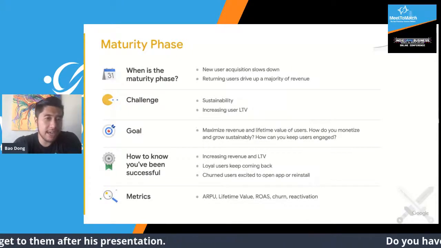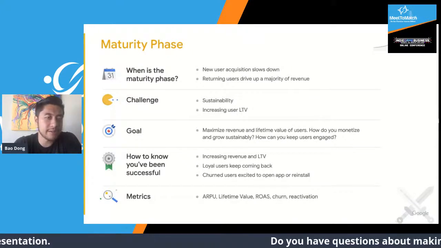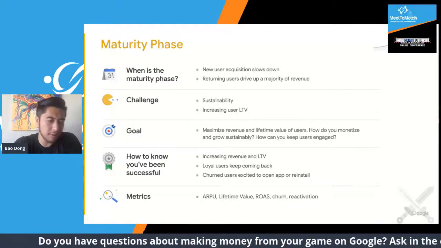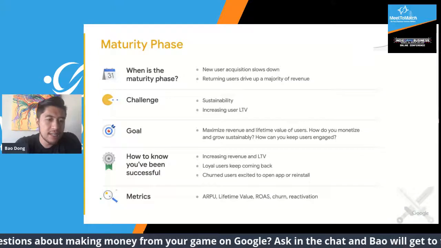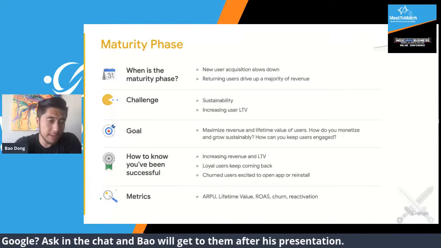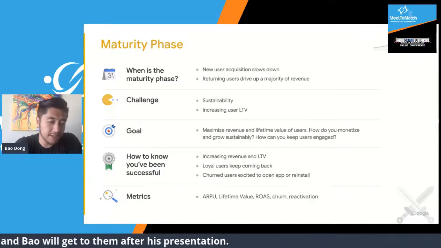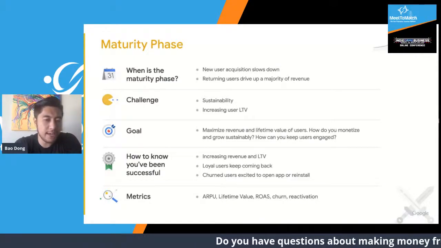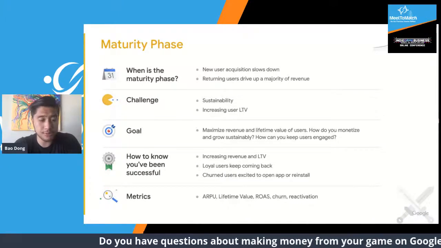Additionally, are users engaged? Are they still having fun? Are they still coming back to your game consistently and playing it? That's also a really important goal during the maturity phase as well. So how you know you've been successful is by looking at your revenue numbers, of course, looking at your overall revenue, but then also LTV and making sure that's looking healthy. Also making sure that you're looking at user engagement and making sure your loyal users are coming back.